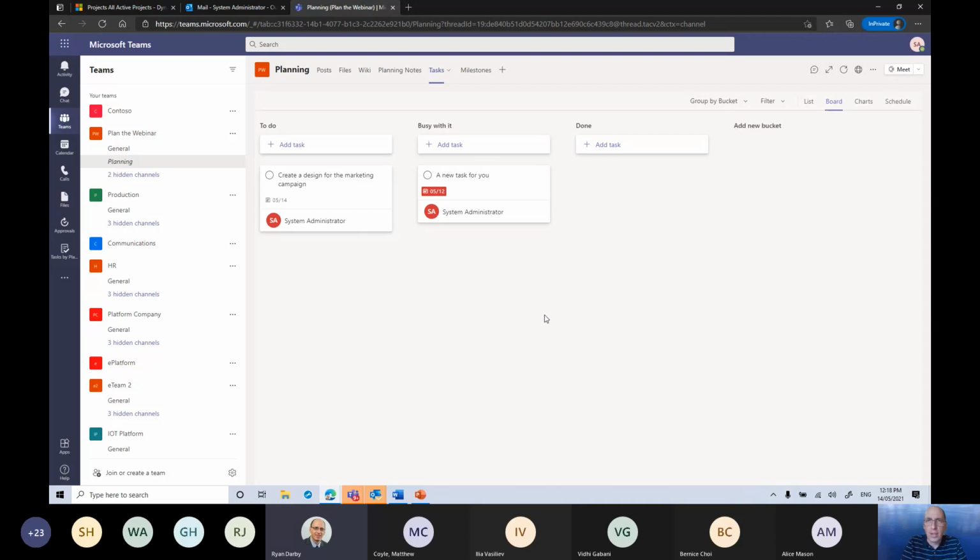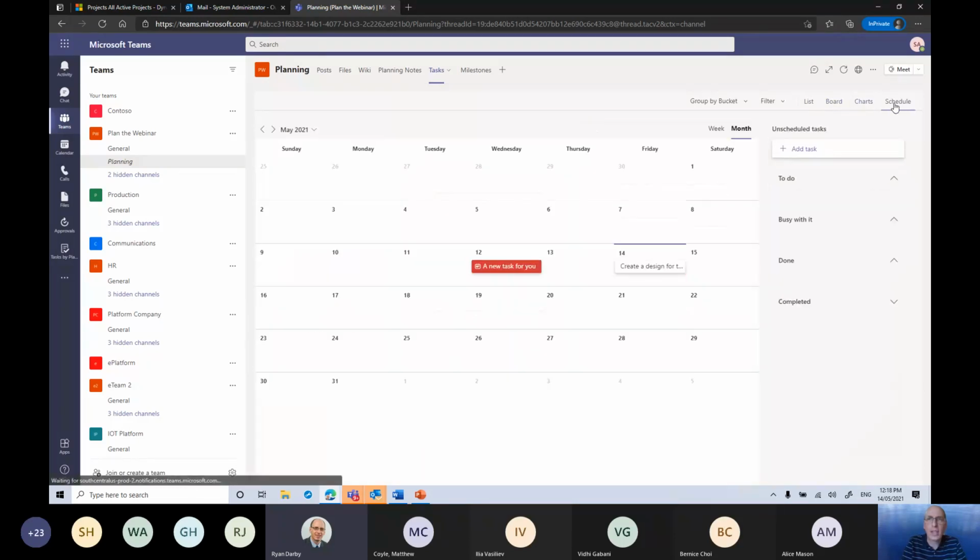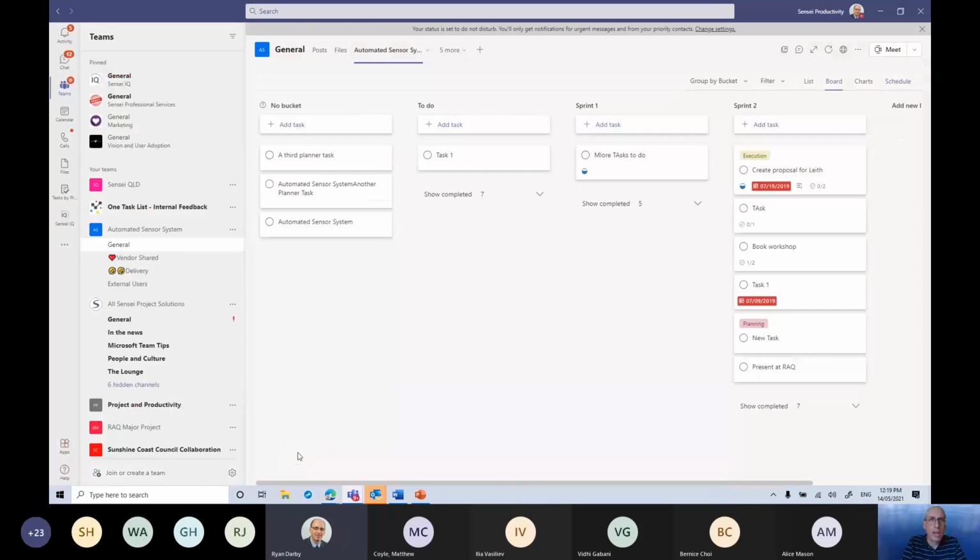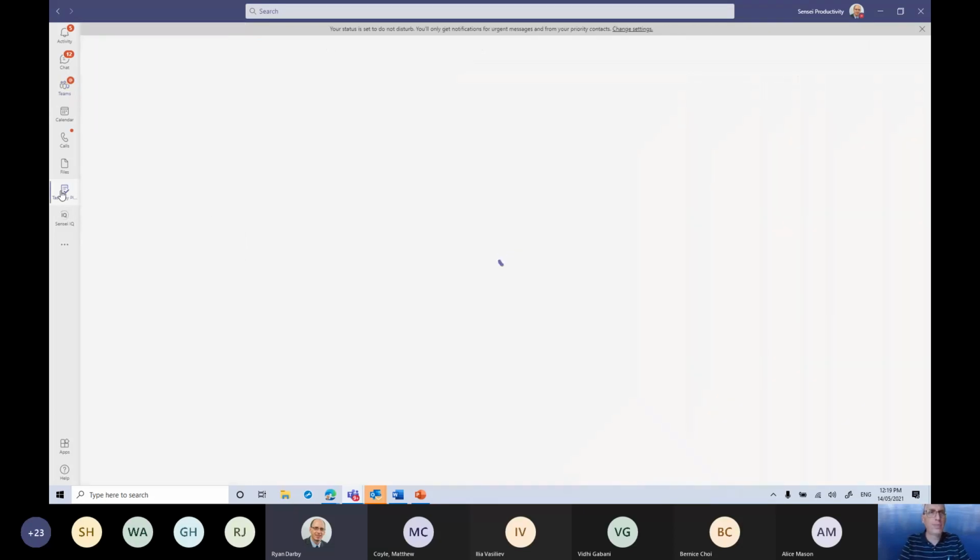This looks like Planner, doesn't it? It's standard Planner. Again, we've got all the usual stuff. We've got our list there. We've got our board. We've got our charts. Nothing's changed. If we go to our desktop app itself, there is a little icon. Mine still says Planner and To Do, so I'm going to actually hit that.